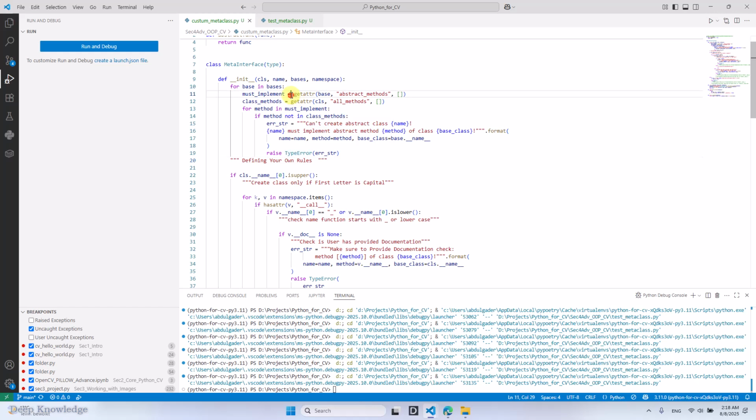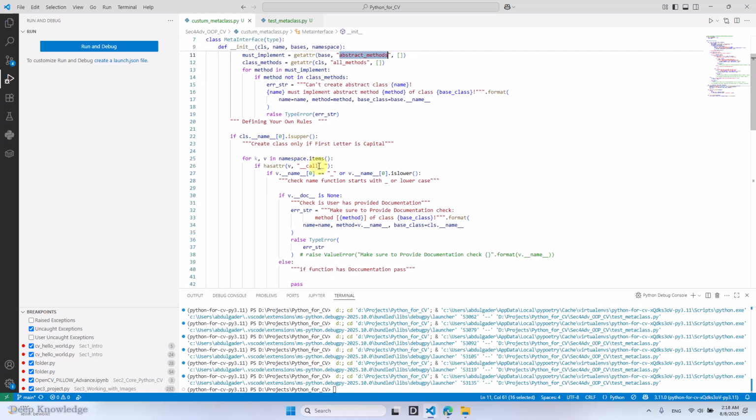So let me just show you what the restrictions are. The restriction is if you have abstract methods, they have to be implemented in the class. Of course, we have already discussed this. Now, let's just focus on the most important stuff.